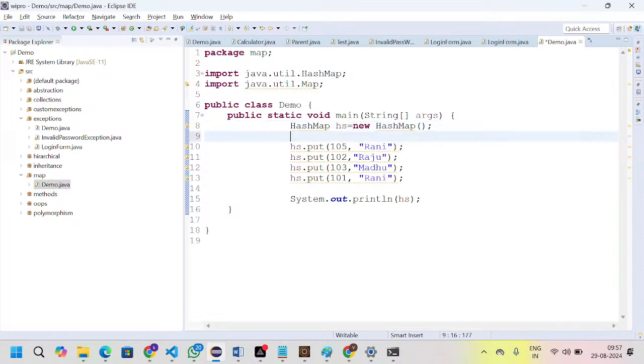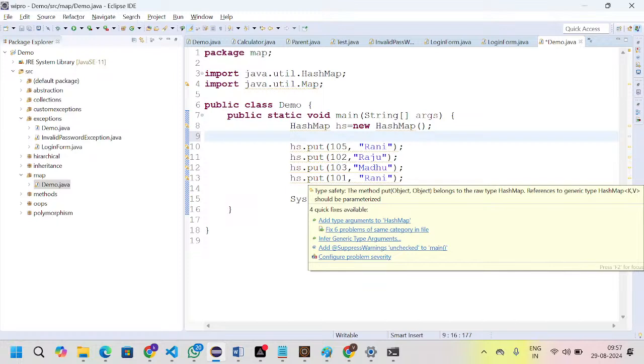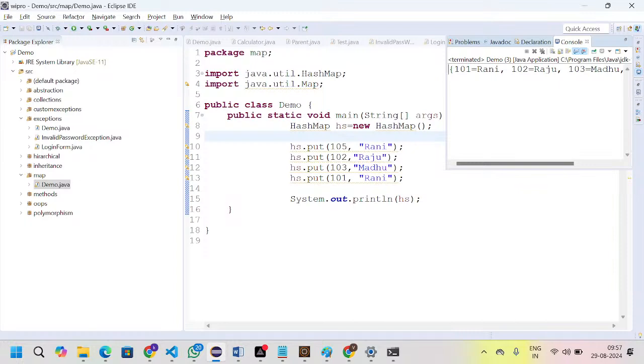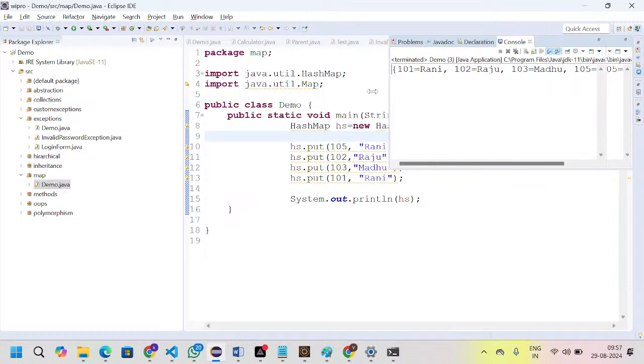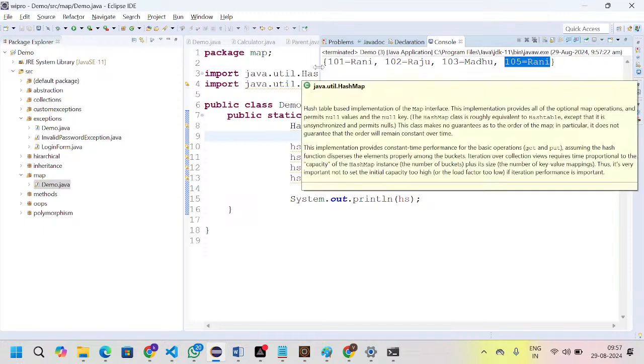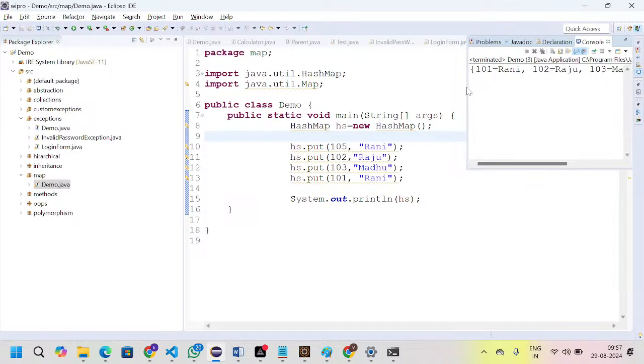Values you can take duplicate, but key should not be duplicate. Okay, I'm saving this one and then if I run this one, if you see, I have inserted 105 also, but it is displayed at the last position. So which means hash map doesn't follow any insertion order. Hash map won't maintain insertion order.